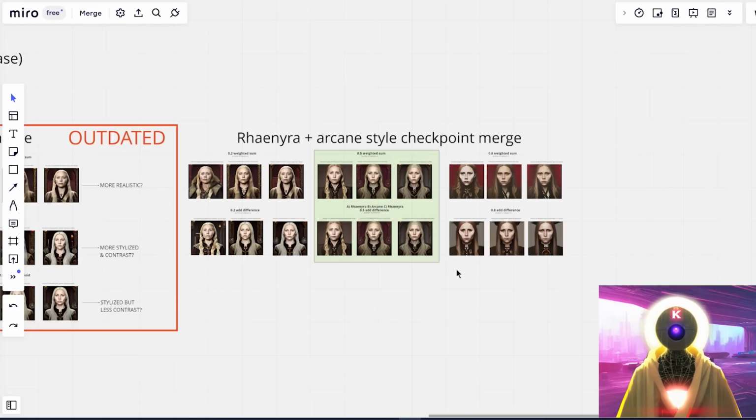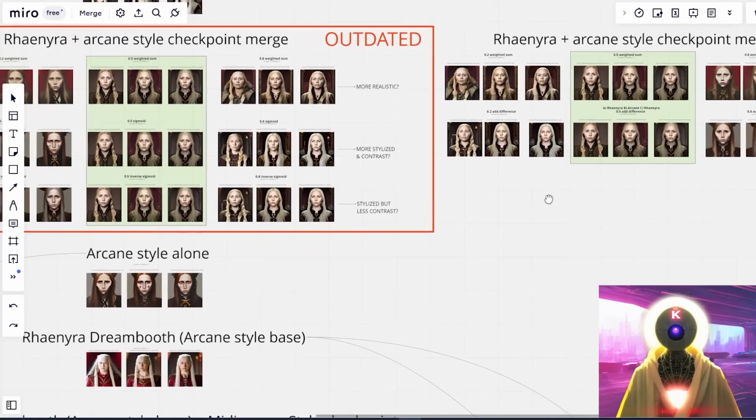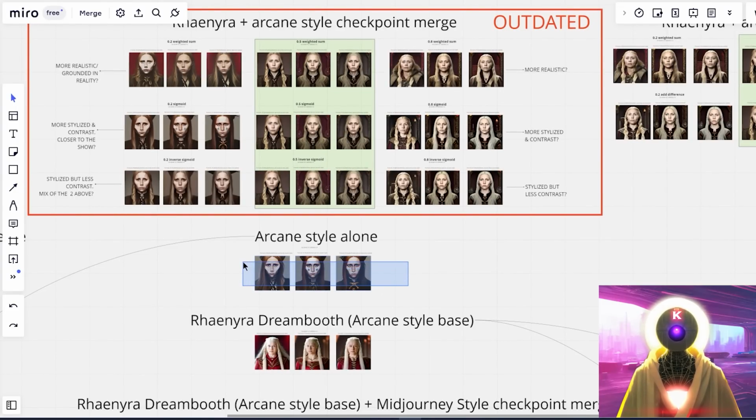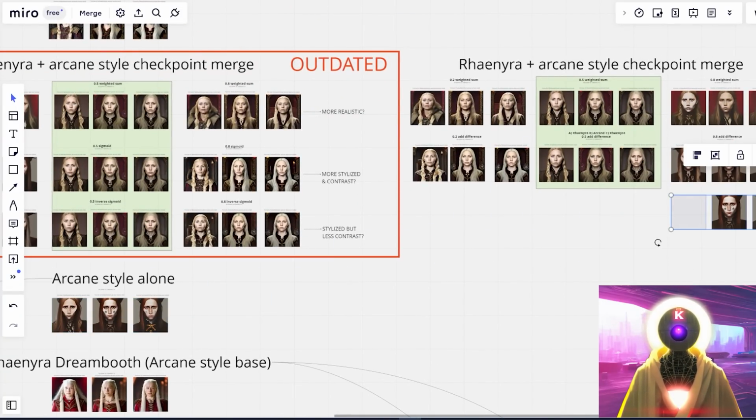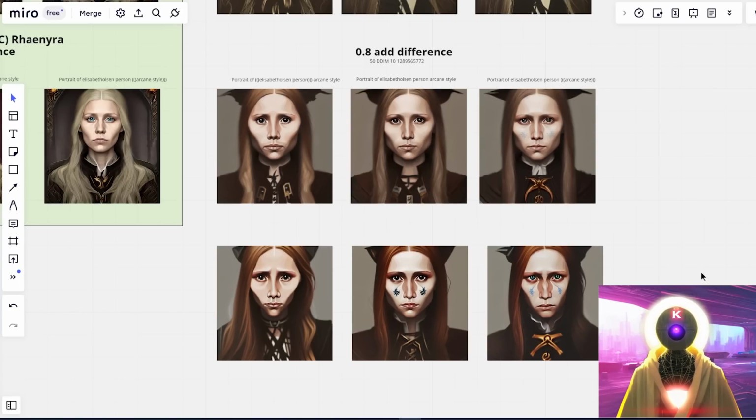And if you want to know what kind of image the Arcane style produces alone, these are the images that were produced using only the Arcane style model. If you put them next to the images right here, you can see that they are fairly similar. And it makes sense because the more percentage you add from the style model, the more it's going to look like a 100% version of that model. So this is basically 80% of the style merged with the Rhaenyra model, and this one is 100%. So depending on the style, just by doing this you could get pretty good results.